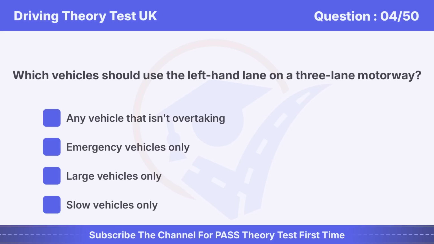Question 4. Which vehicles should use the left-hand lane on a 3-lane motorway? Option A, any vehicle that isn't overtaking. B, emergency vehicles only. C, large vehicles only. D, slow vehicles only.